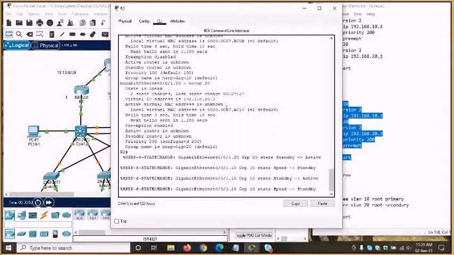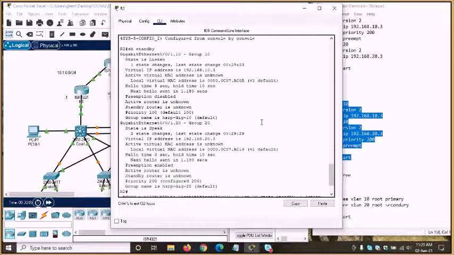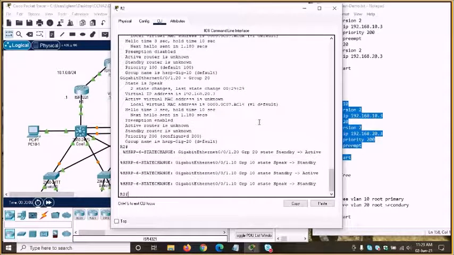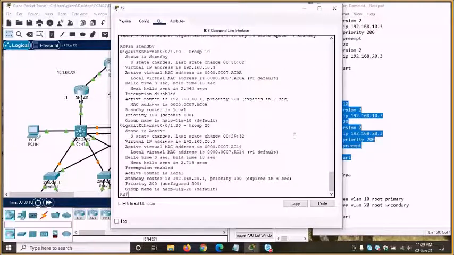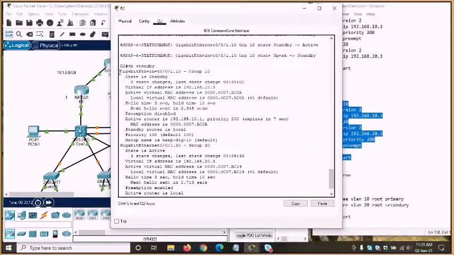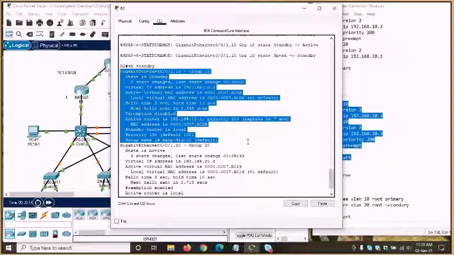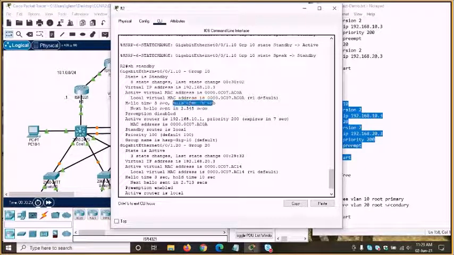You can see its virtual MAC address is unknown. Now let's do that command again. I was too quick. There we go. It knows the virtual MAC address now. The virtual MAC address is that. And so hello time is 3 seconds. So every 3 seconds they send a hello packet to keep track of one another. Hold time of 10 seconds means that if you go 10 seconds without hearing from the other router, we'll assume it's down, and so we'll take over as active.